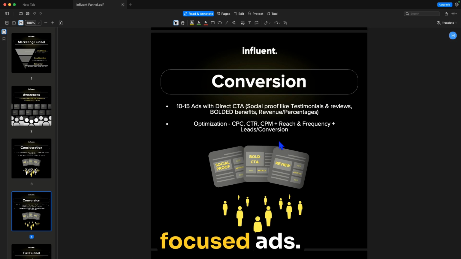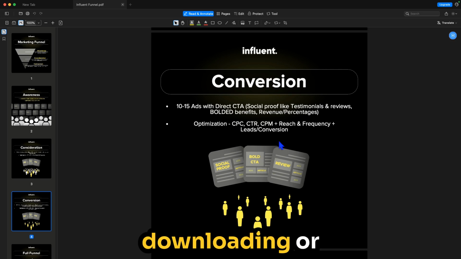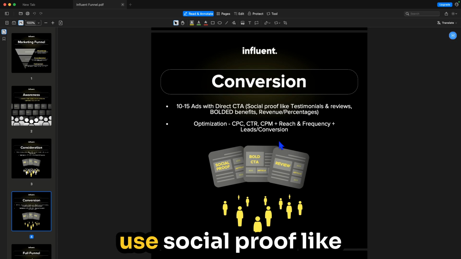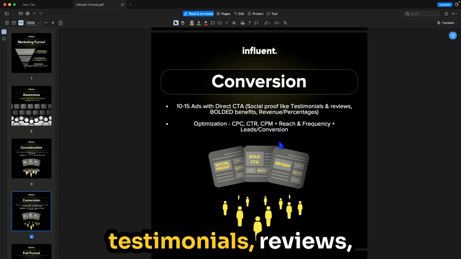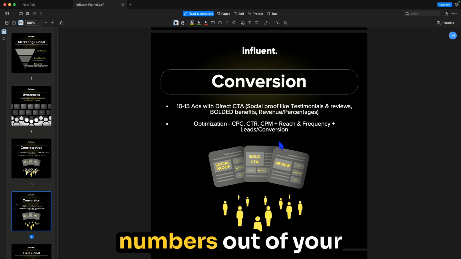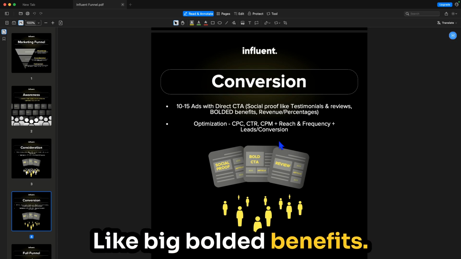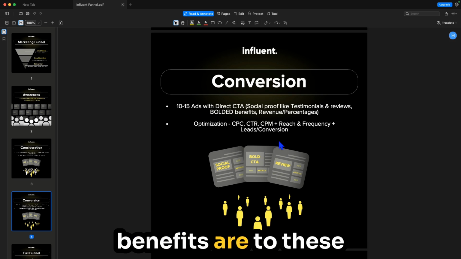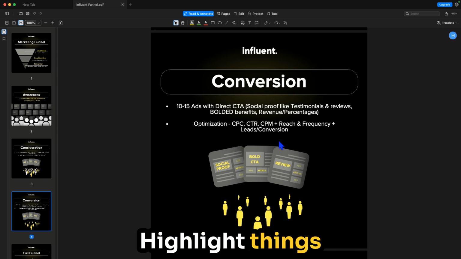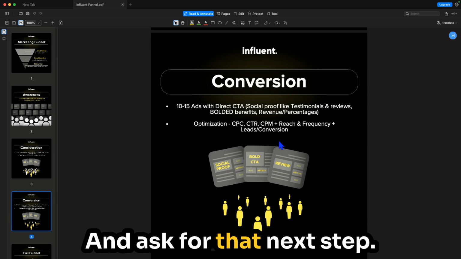Now, for conversion focused ads, these don't send anyone to consumable content where they're downloading or reading anything. Here's where you can use social proof like testimonials, reviews, success stories. You can pull data or numbers out of your case studies and put them on here, like big bolded benefits. Reiterate what those benefits are to these interested prospects. Highlight things like revenue and percentages, right? And ask for that next step.